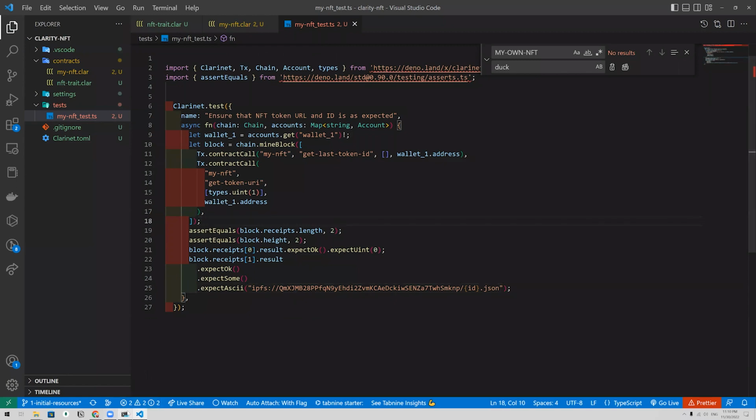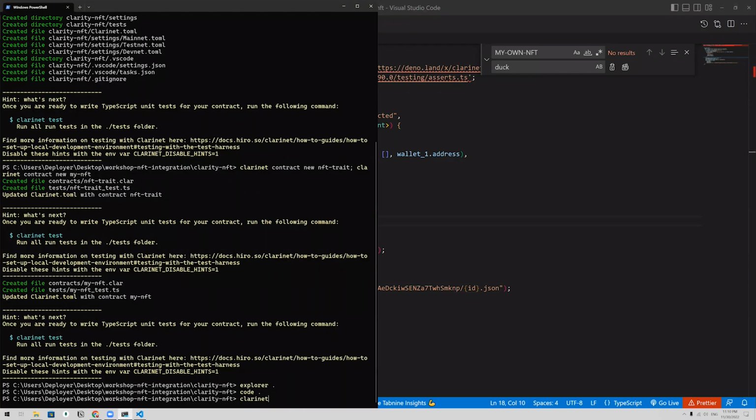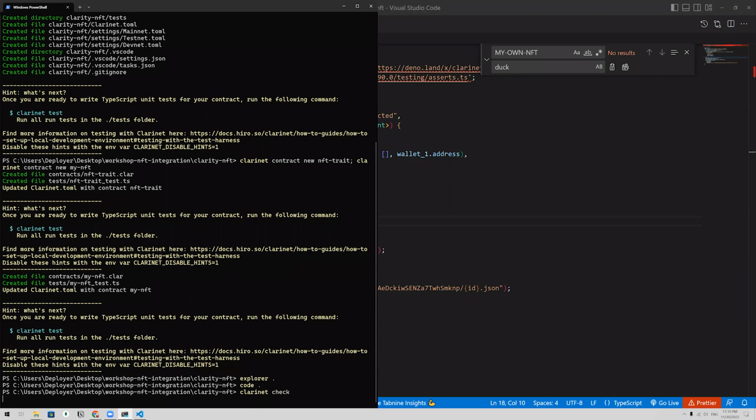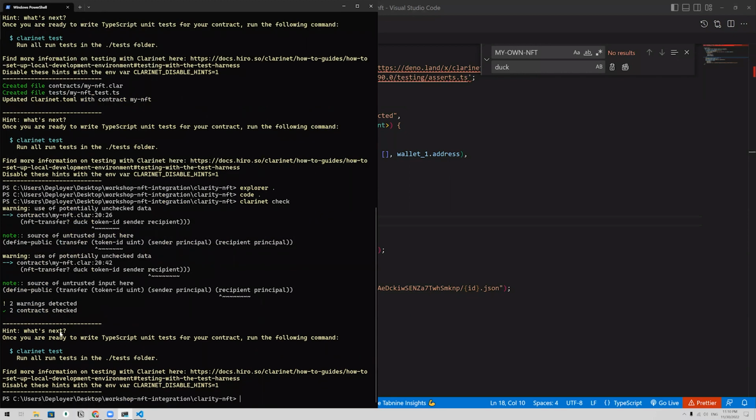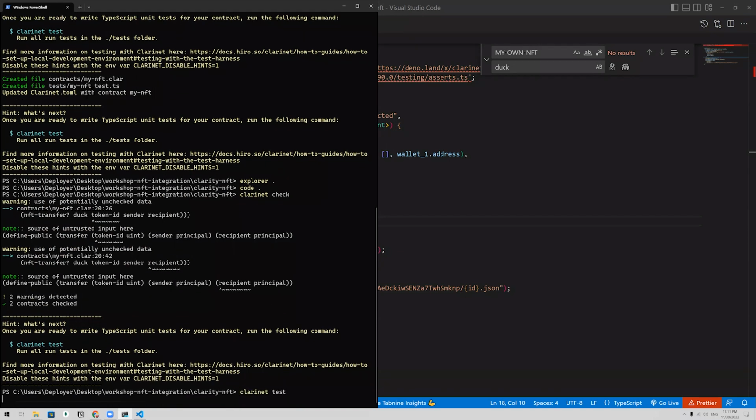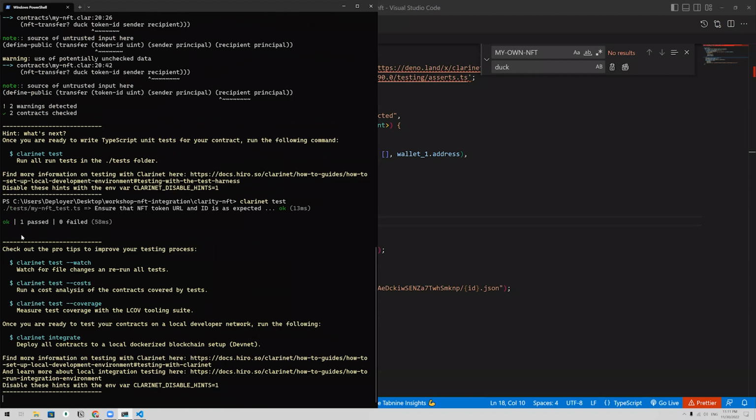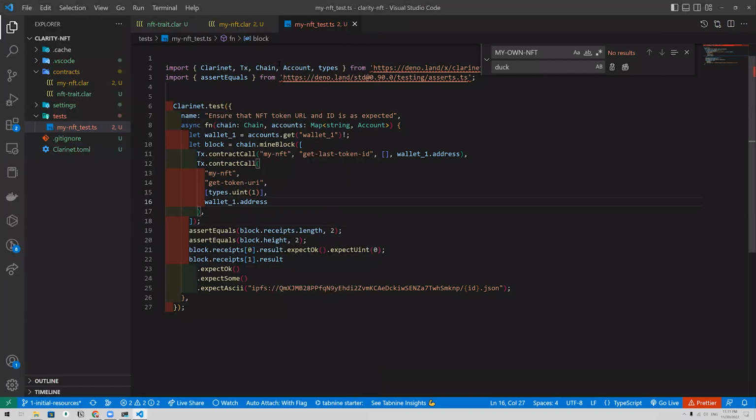Perfect. So first let's check the syntax with the Clarinet check. Everything is all right. And now with the test, as you can see right here, it passed, so it's perfect.